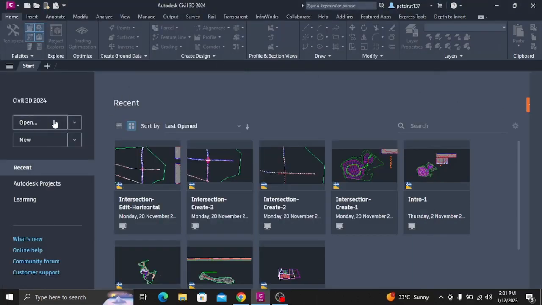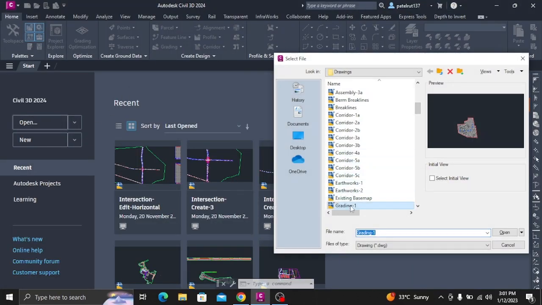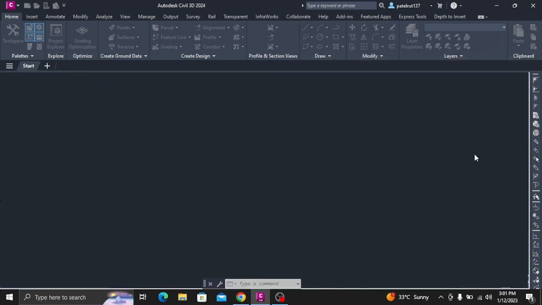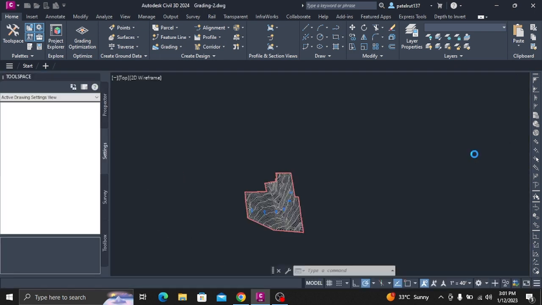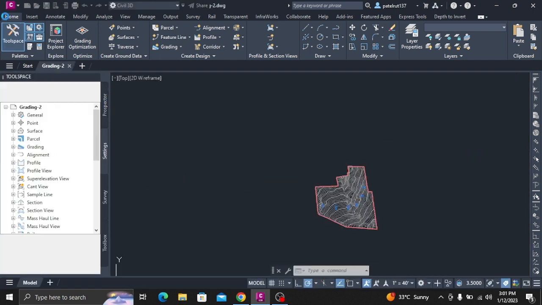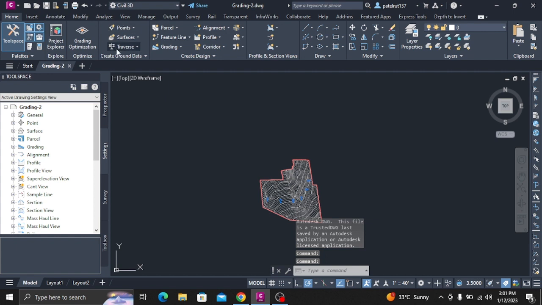Create feature lines from AutoCAD objects. Note: this exercise uses grading1.dwg with the modifications you made in the previous tutorial, or you can open grading2.dwg from the Tutorials Drawings folder.